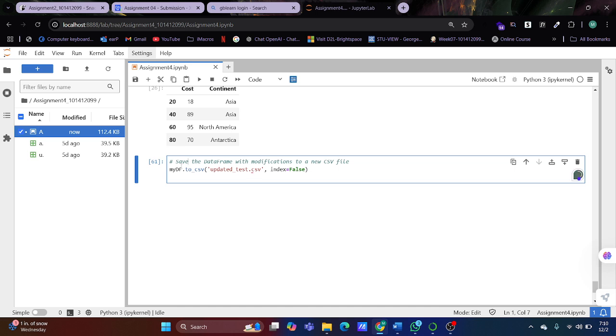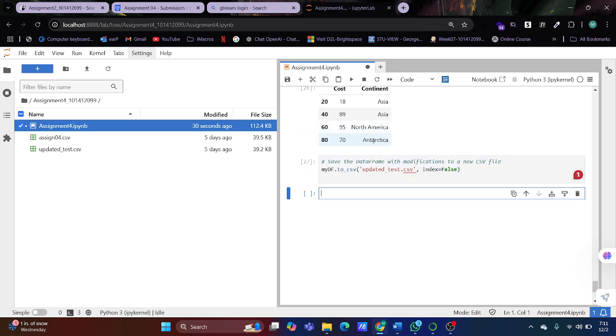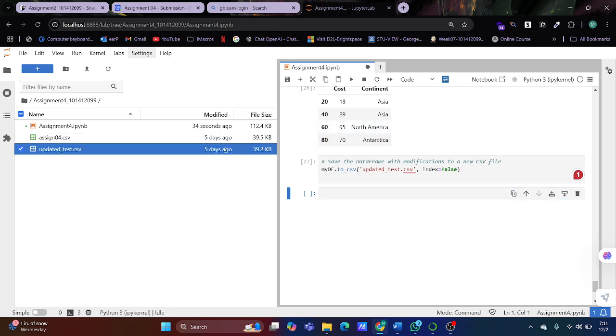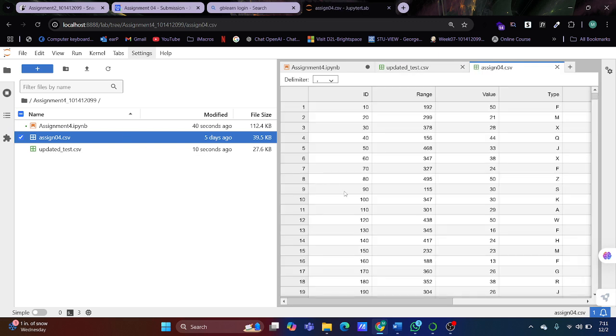And then I'm saving the data frame with modifications into a new CSV file. So here you can see this is my Python file, and this is the CSV file which I uploaded in the beginning, and then the updated test CSV file, which is this one, after doing all these changes and removing all the values. Now it's showing me the updated test values over here. So you can see this is the updated one, and this is my before one.